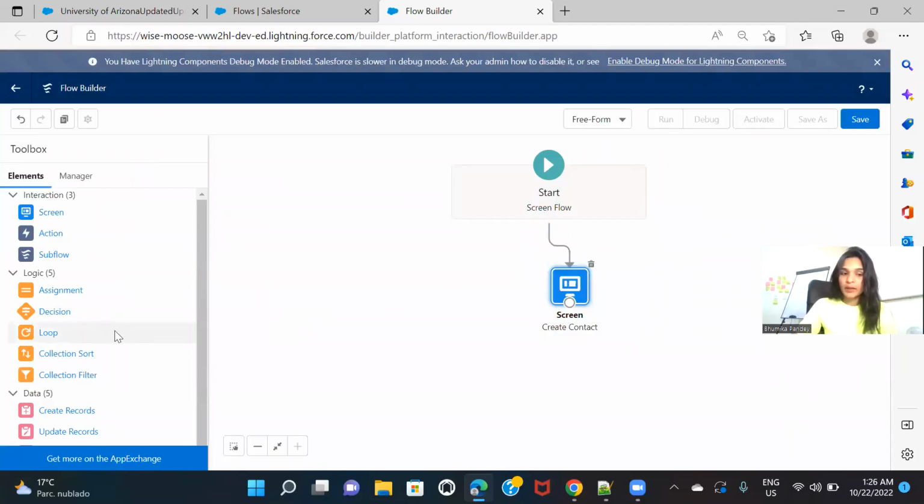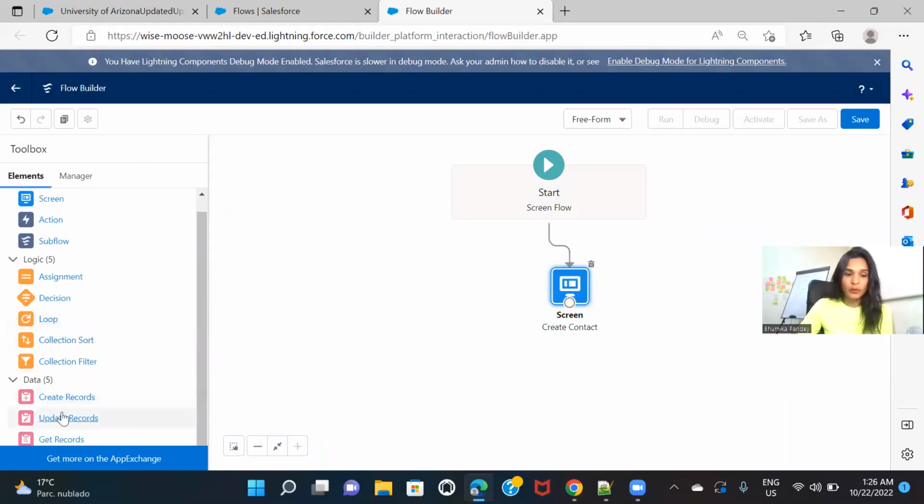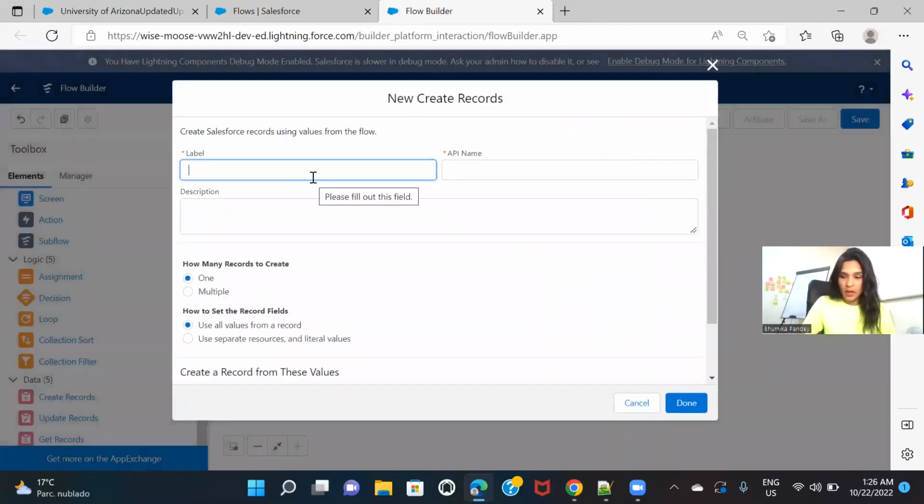Now, the next step is to create the contact record, right? So contact record creation will be done from here. You need to include the create records component over here. So I'll click on here, and I'm going to name it as create contact using flow.